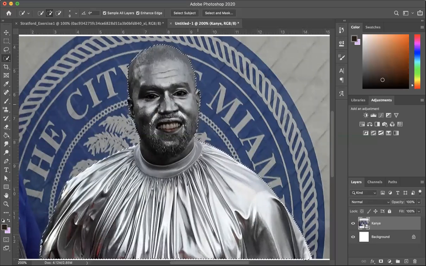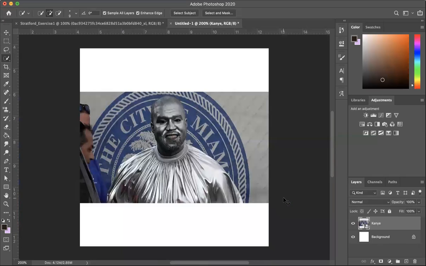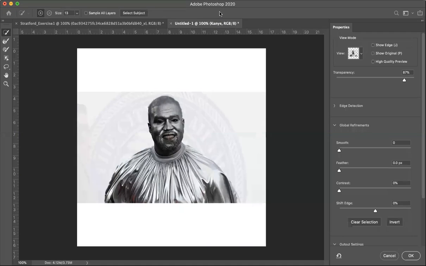And now I'm going to zoom. Looks pretty all right. This is a demo, so it won't be perfect. But now I am going to zoom out because I am ready to select and mask. You can smooth, feather, contrast, or shift the edge. I'm just going to smooth it out a bit.